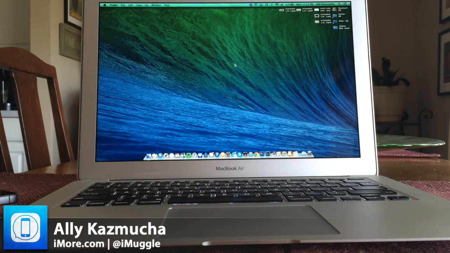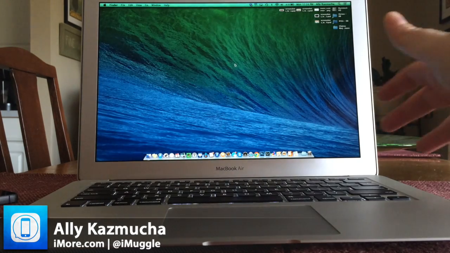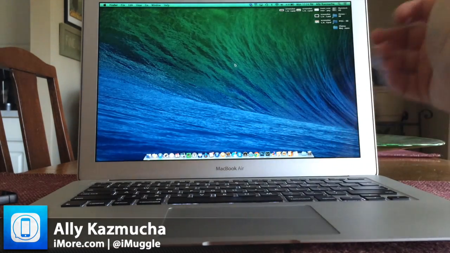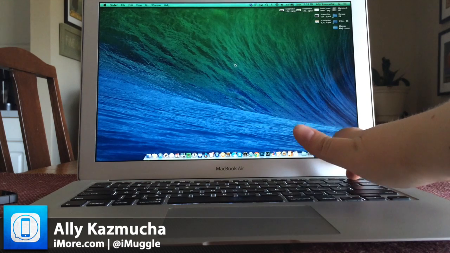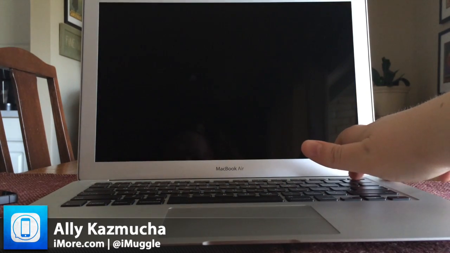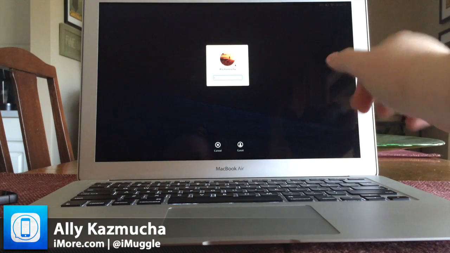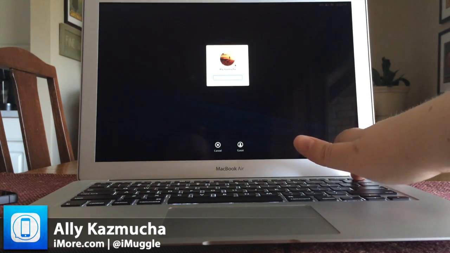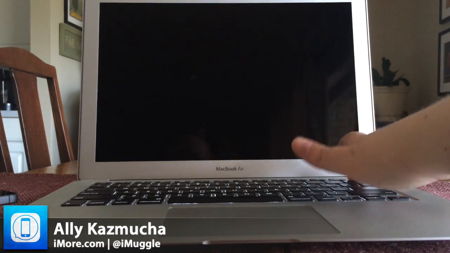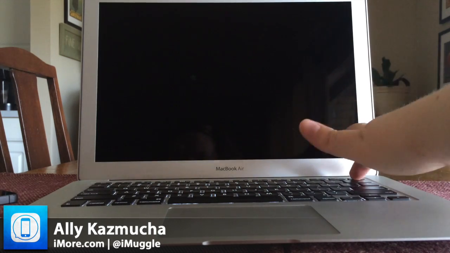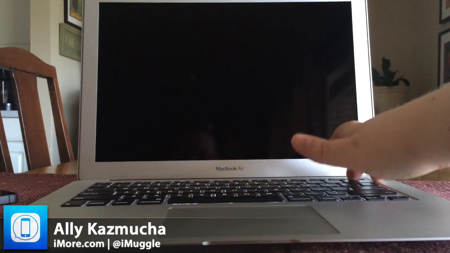So in Mavericks, all you have to do is tap the power button up in the top right corner, or in the back if you have an iMac. You just tap it and the screen goes to sleep. Tap it again, and it wakes up. If you have a passcode, which I do, you're asked to put that in again. You can keep doing that, and it's pretty much just like your phone.